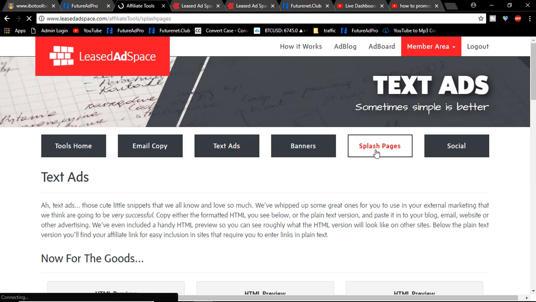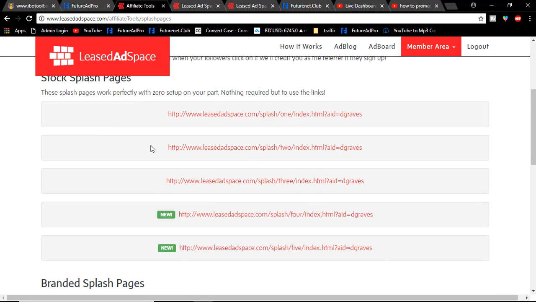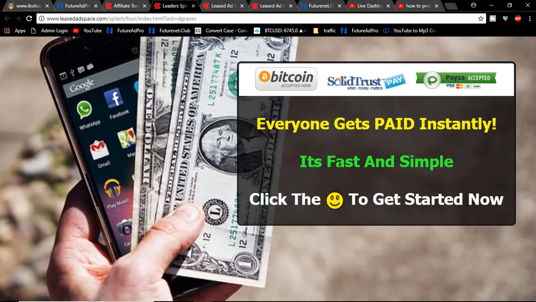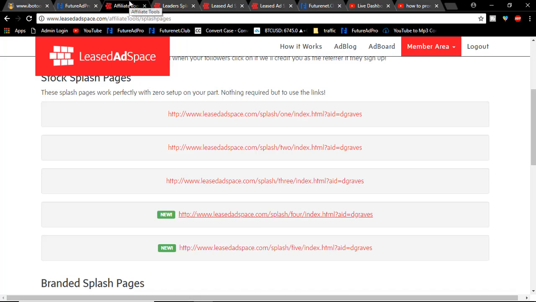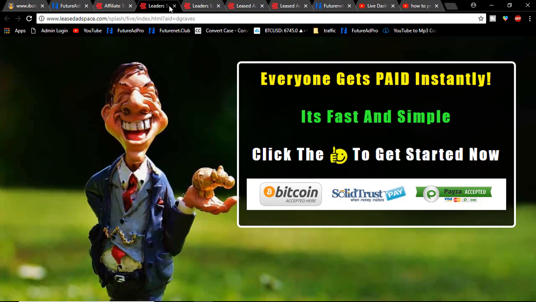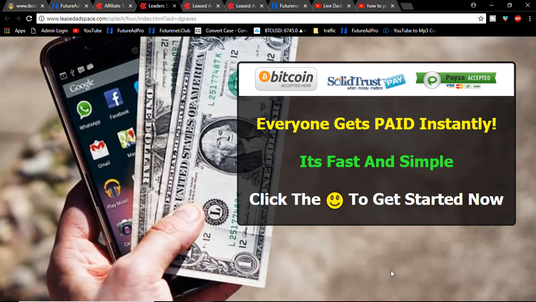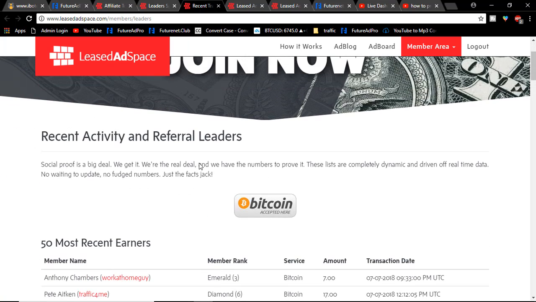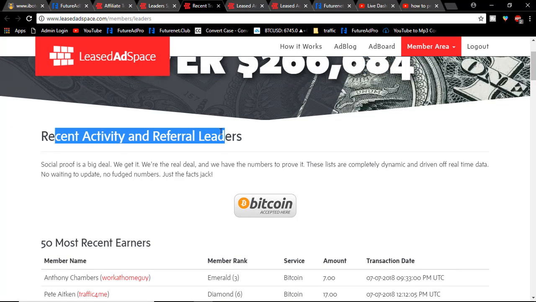We're going to go to splash pages, and these splash pages are actually pretty good. We're going to use one of the new ones. Let's click on that one. Everyone gets paid. That looks kind of plain. This looks pretty plain as well, but when you click on the little face, it's going to take you to the members area, so people who've got recent activity as far as the referrals.